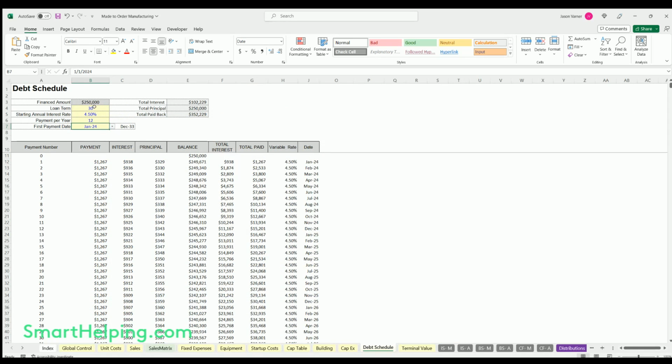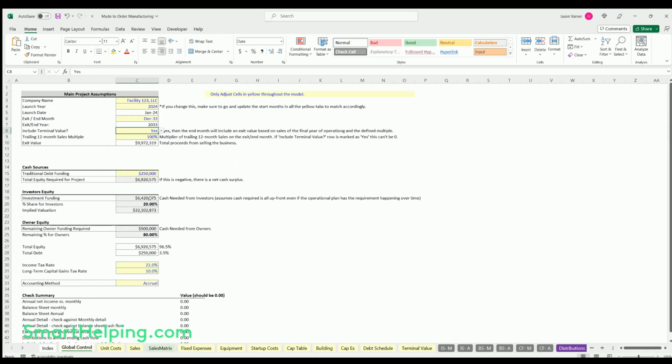And then here's the debt schedule. So this is going to come from the main global control tab, where you'll go and say, okay, we need 6.9 million. If this was zero, you say, well, how much of this do I want to put up in debt? Maybe $1 million. So you get a loan that reduces your equity requirement, but you also have debt payments based on that as well.